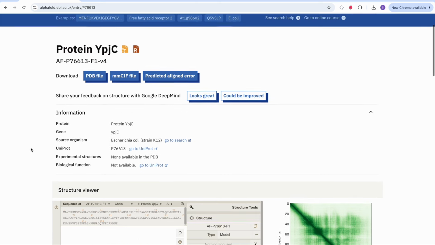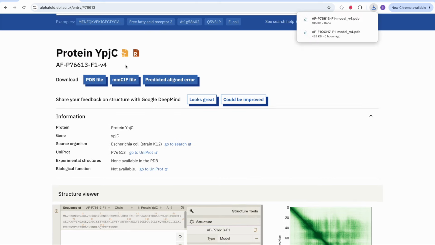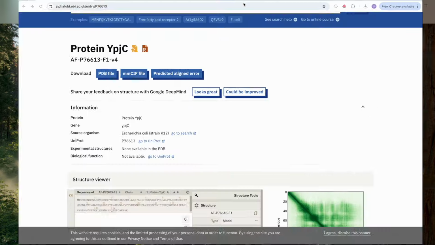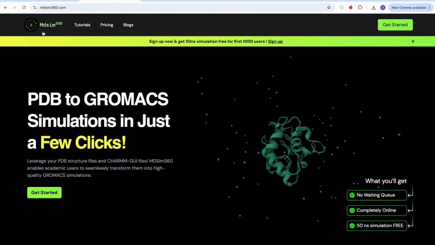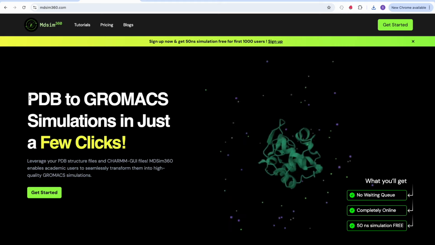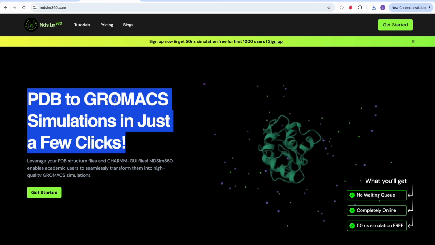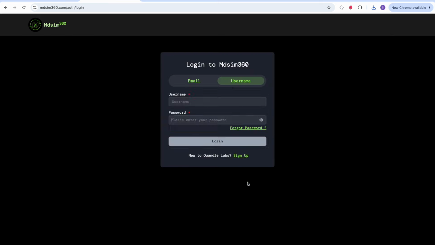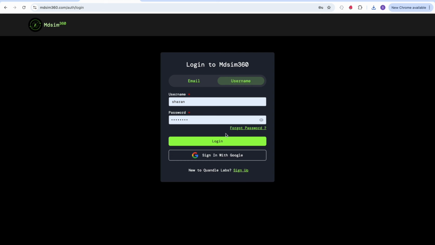So let me just download this PDB file. Okay, and let's see how it looks. Yeah, this is a typical AlphaFold file. And let me just go to MDSim 360. It's a completely online platform where I can go from PDB to GROMACS in a few clicks. So I'm just going to log in. I already have created an account, so I'll just log in here.